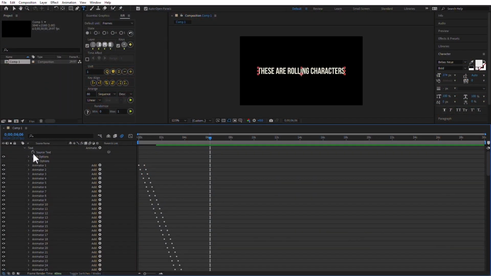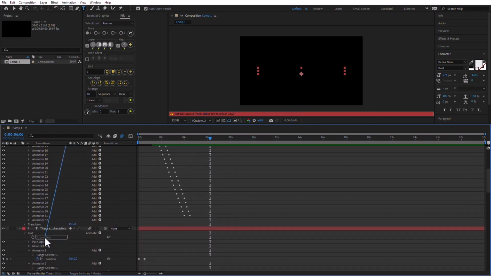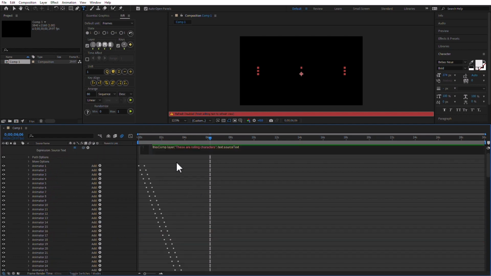One of the things that I want is for the duplicate layer to take its source text from the first one. So enable the expression, Alt or Option, click on the stopwatch, and then use the pick whip to go from the one source text to the other source text, and there you go, done.